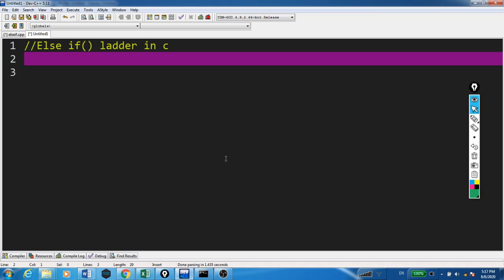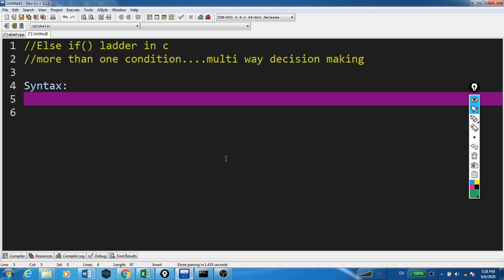Now here, else if is used when we have a situation where we need more than one condition. Then we use else if. We can also call it multi-way decision making. First, we will see the syntax for else if ladder.